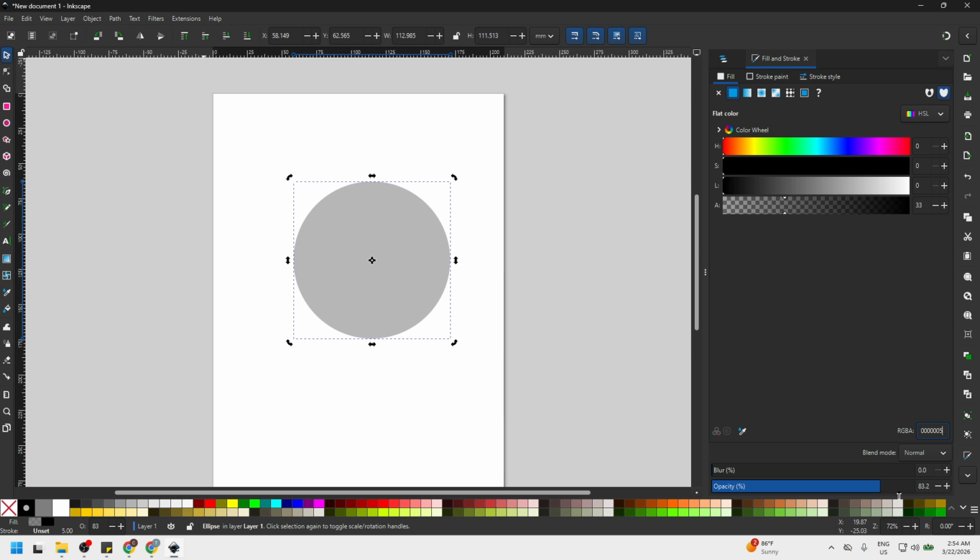That's it. Launch Inkscape, open your file, select your object, open Fill and Stroke, choose Flat Color, and set your color with RGB, HSL, or Hex. Happy designing!